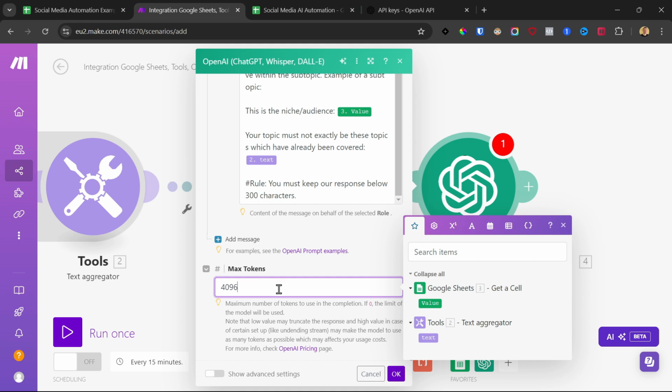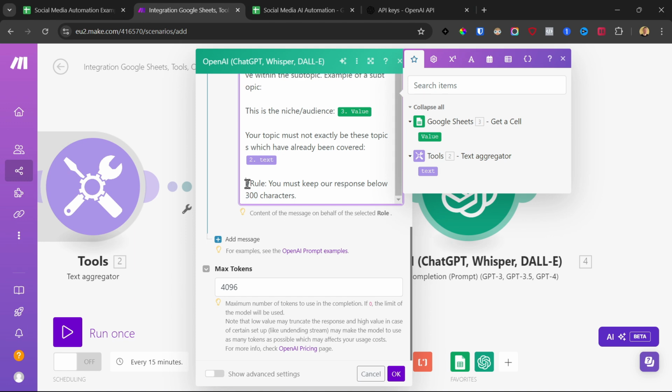And finally, we need to set a maximum number of tokens. I set it to the maximum number, 4096. This is the length of the response. However, I've already limited it with this rule. It should keep it below 300 characters. Click OK.